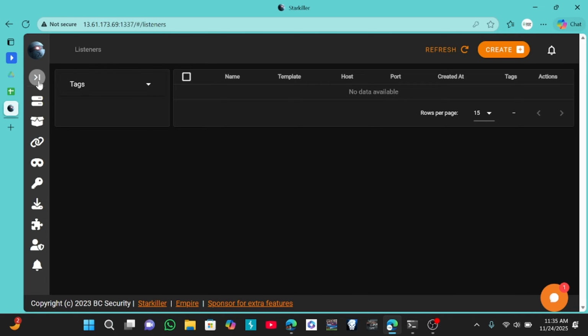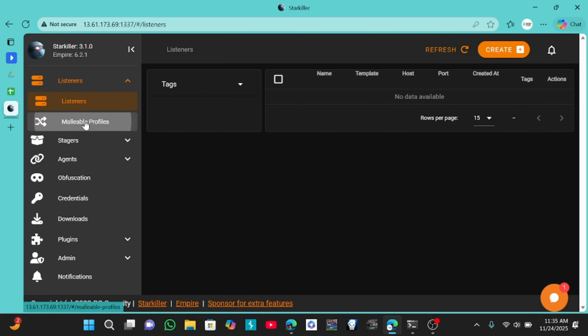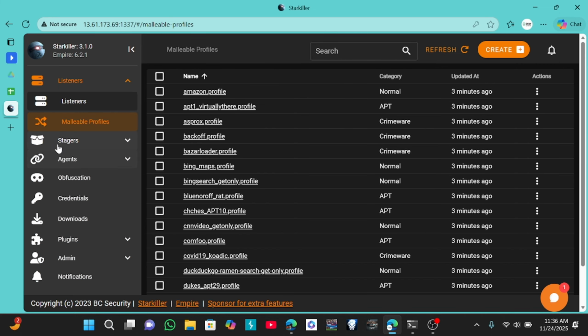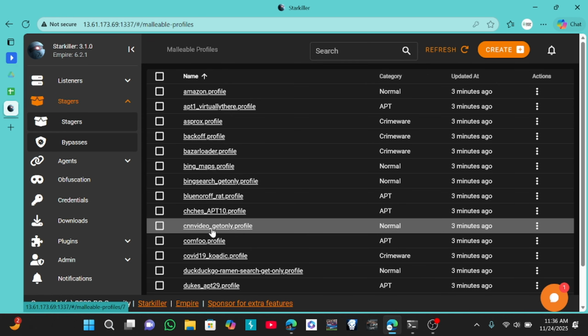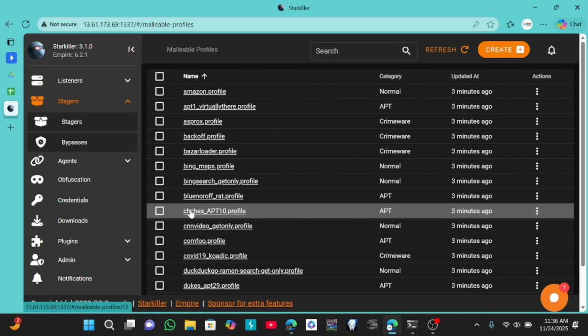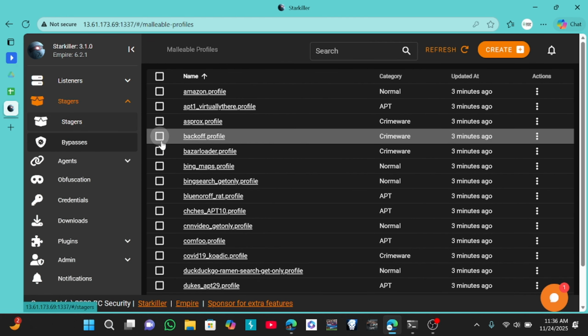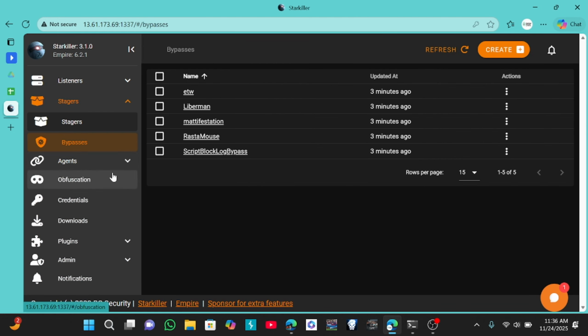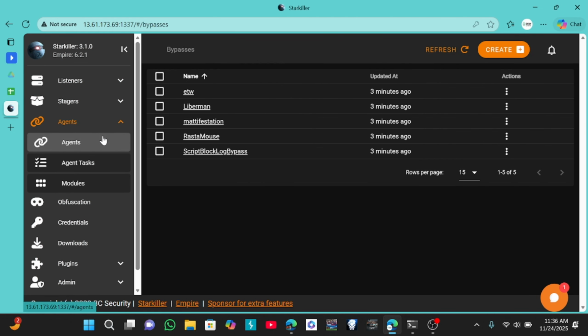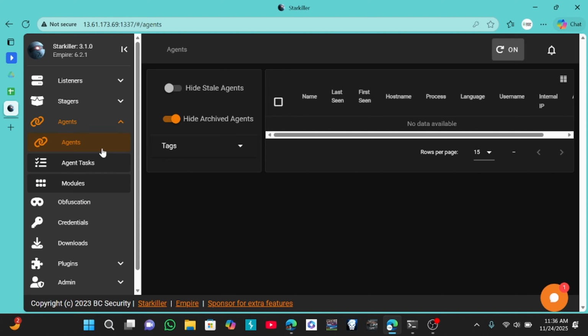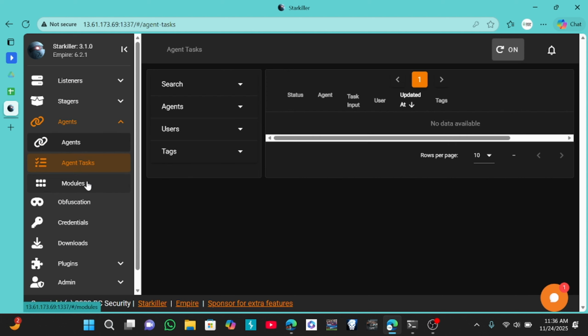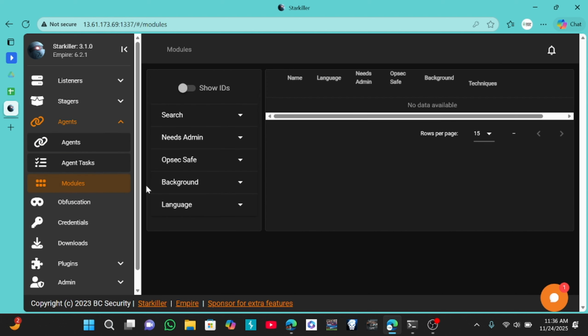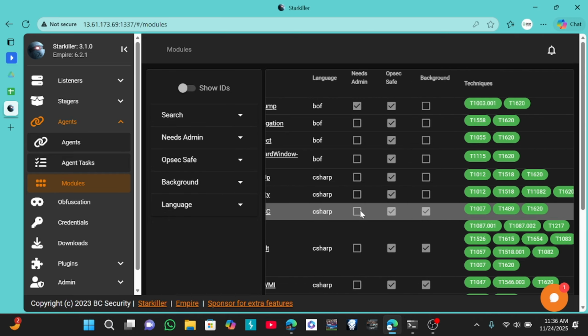So we are logged in right now, and as you can see, we have our listeners, we have the malleable profiles, stagers, and we have the agents as well. We have a lot of functions in here that we can make use of. Now, what we'll be starting with is creating our listener first.